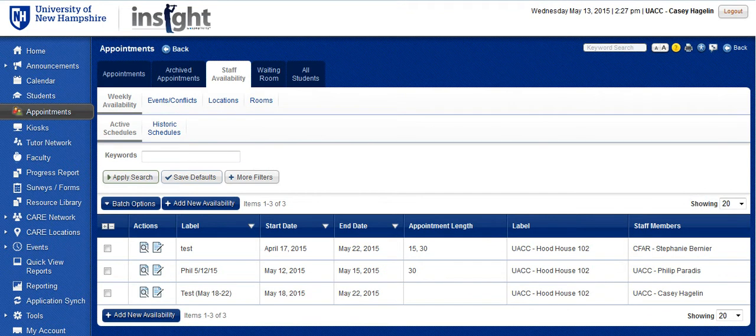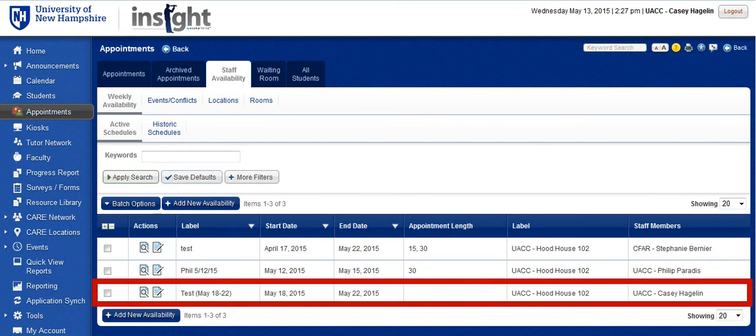You can then view your appointment availability on the Staff Availability tab. You can edit your availability at any time by clicking on the paper and pencil icon.